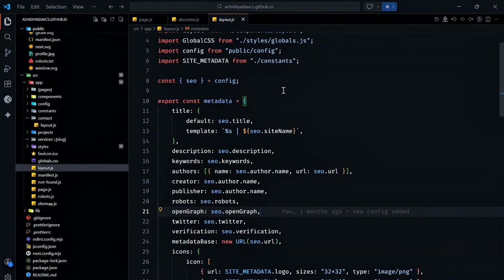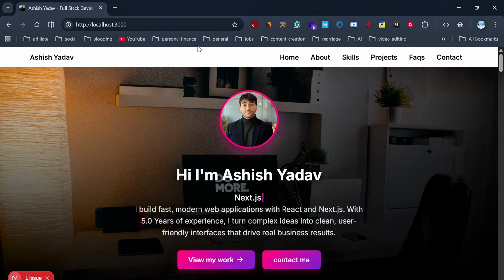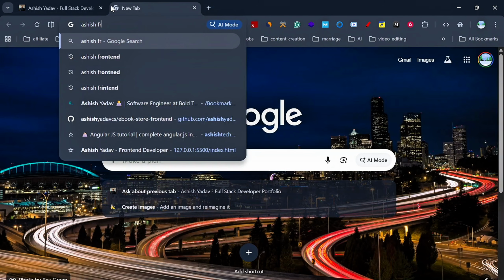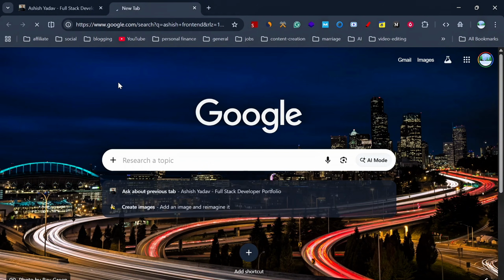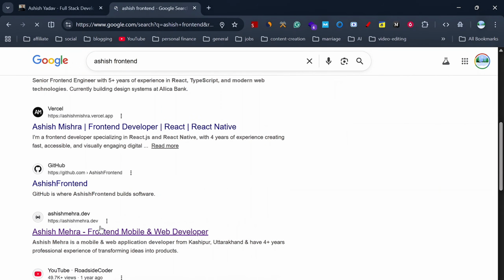And SEO is very important if you are creating a portfolio. That's how your website becomes visible in Google search. If you search my website with the name Ashish Frontend, you can find my website on Google. You can see if I search Ashish Frontend, you can see my website here.